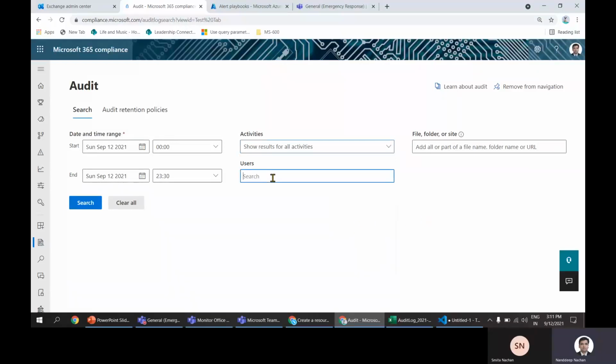At the same time, we will be able to search based on a specific user. So let's say now that we want to see for this particular time range what are the activities being performed by these admin users.